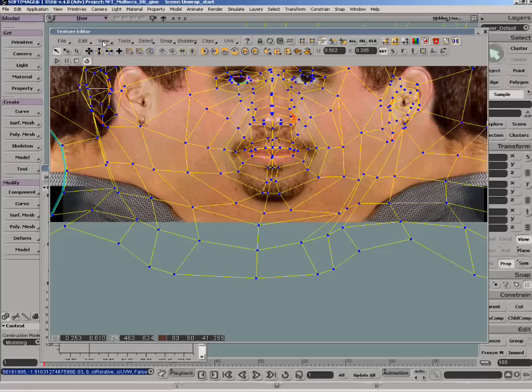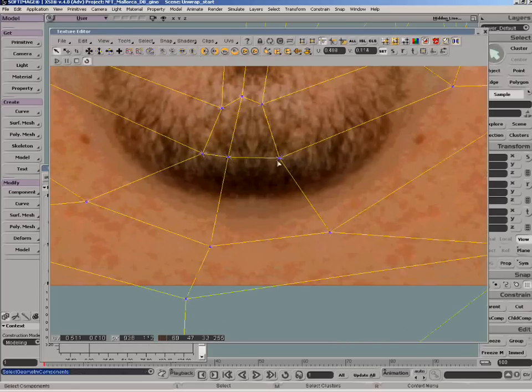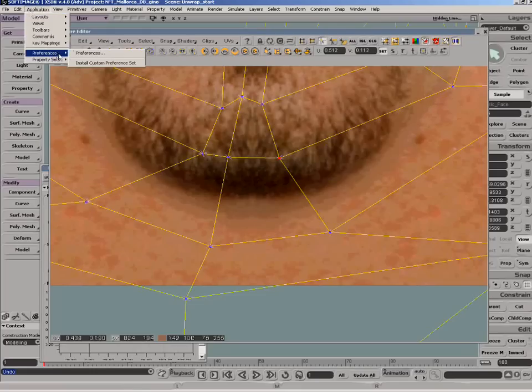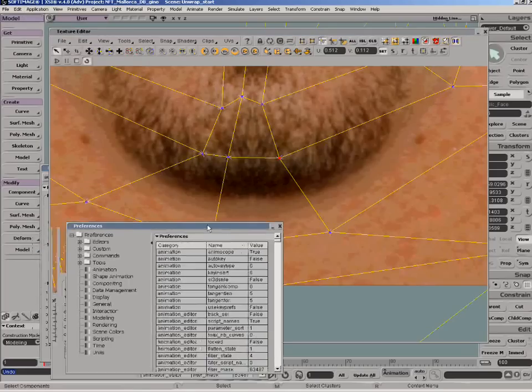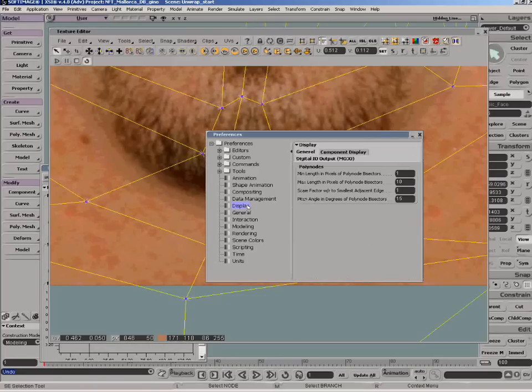To move UVs individually, you can easily pick them by selecting the corresponding polynode bisector. You can change the length of the bisectors by going into the XSI preferences under Display, Component Display.